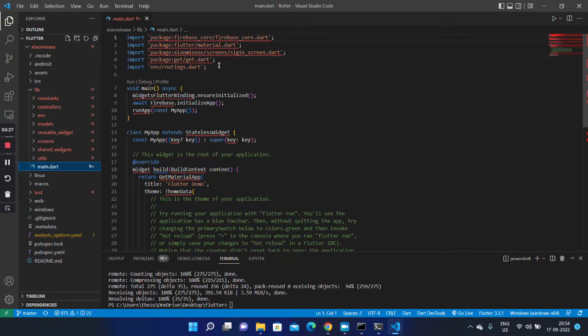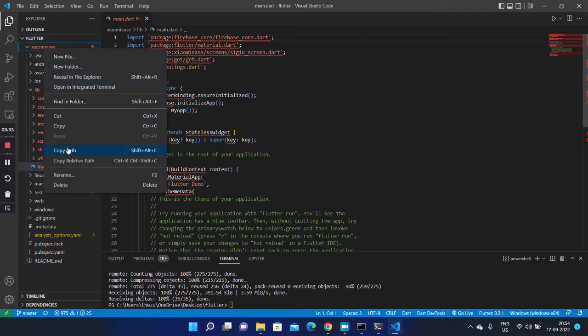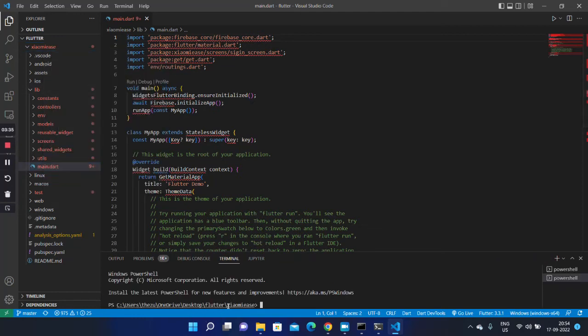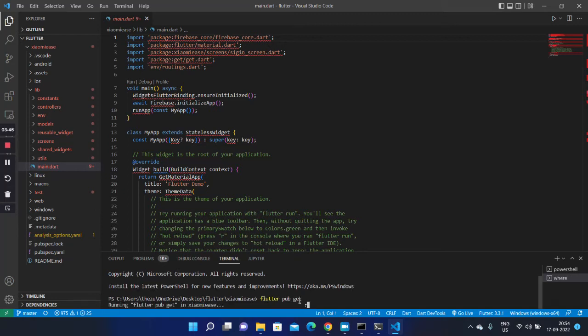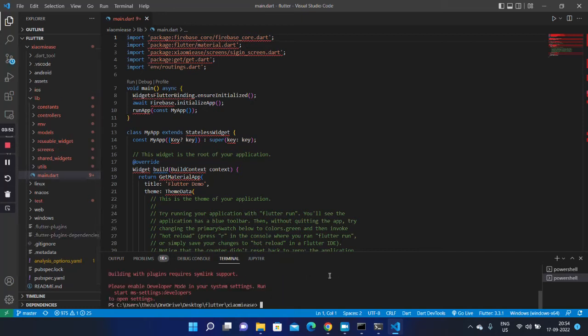To install the missing packages, you have to be sure that you are in the root directory of the project. The root directory of the project is Xiaomiease, and now I'm going to write one command, flutter pub get. This command will install all the missing packages in my system. Yeah, you can see here that all the red lines or errors are gone. This is because all the missing packages are installed into my system.